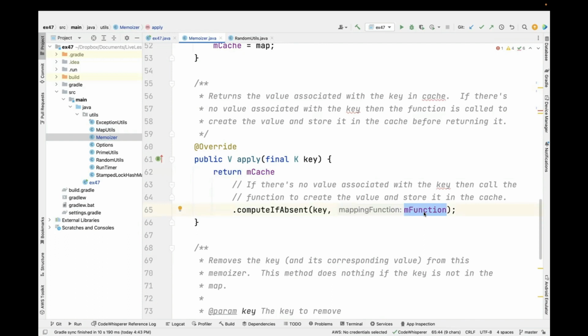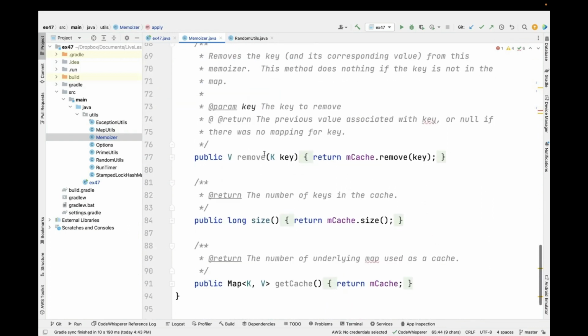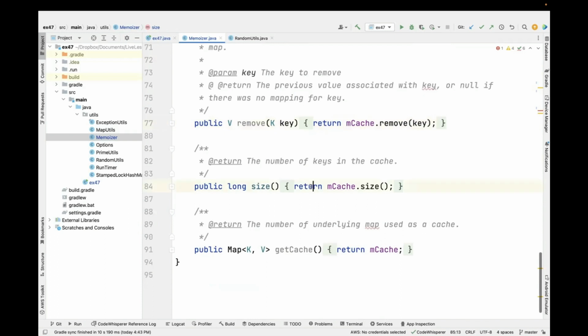In any event, it's always going to do this atomically because of the types of maps that we use to configure the memoizer with. There's also a couple other methods here like remove, which removes the key, size, which returns the number of elements that are in the map. And then we have another method that returns the underlying map that's used as the cache.